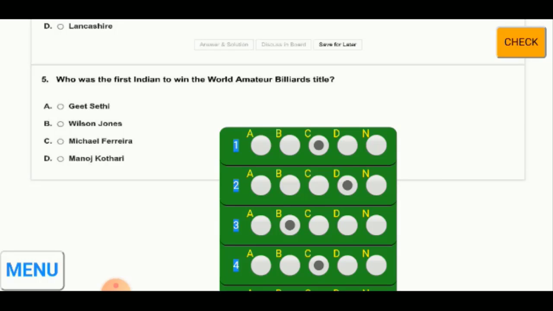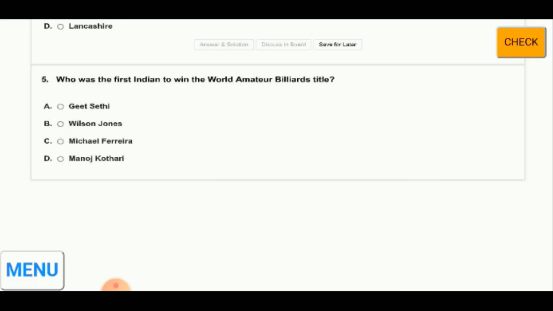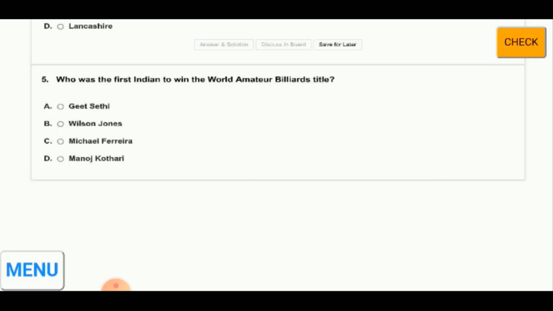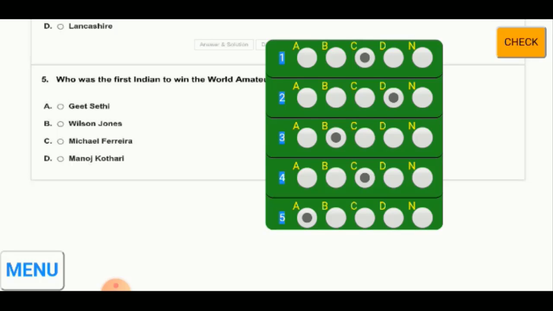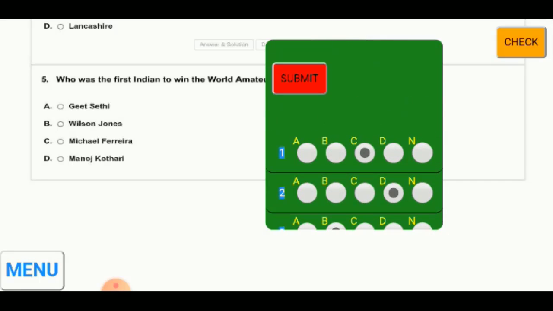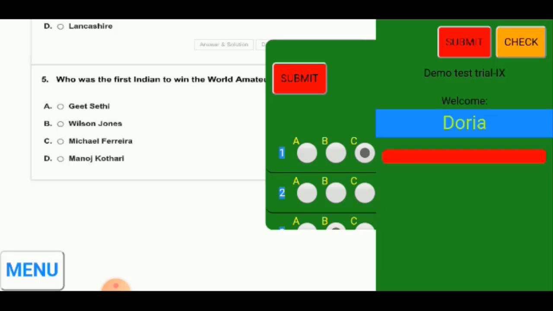To read question number 5, I made it disappear. I made this answer sheet disappear, and now I can see the question. Now I'll click here to answer question number 5. Right, so now I want to submit my page. As I have completed all my questions, I can submit using this submit button. In the check button also I have one submit, so I have two options to submit.